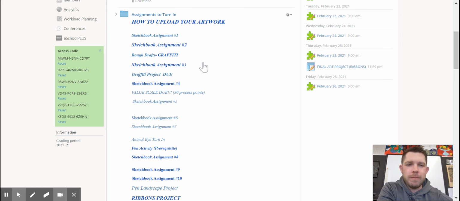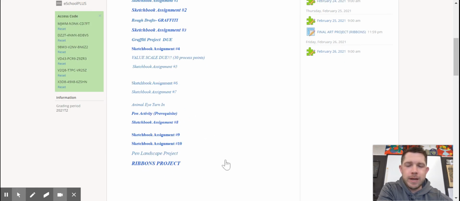But when you want to make sure that you update your artwork and work on some assignments that are missing, you're going to start here at the bottom and work your way up. The reason why you start at the bottom is because these are the ones that were due recently. I believe 9, 10, pen landscape, ribbons project, they were all due within the last 2 weeks. So if you count back the days, these ones are going to be worth more points because you're not going to be penalized as hard.